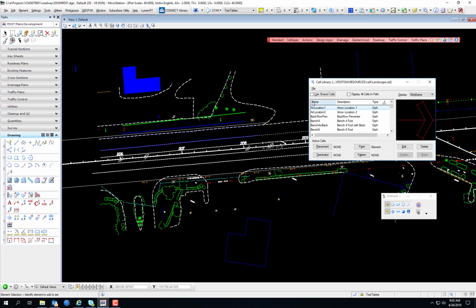Use shared cells. Don't check that. We don't want to use shared cells. They don't work well in the FDOT workflow. Shared cells is when you place one cell and then every other cell that you place of that same cell in your file is linked back to that original one. It used to be a good way to reduce file size. Now that we're not so concerned about that, or at least in terms of cells, we don't use that because it can cause problems with the FDOT workflow. And anytime you edit one of the shared cells, if you were to do something to it, it would affect all the other shared cells. So you don't want to do that.